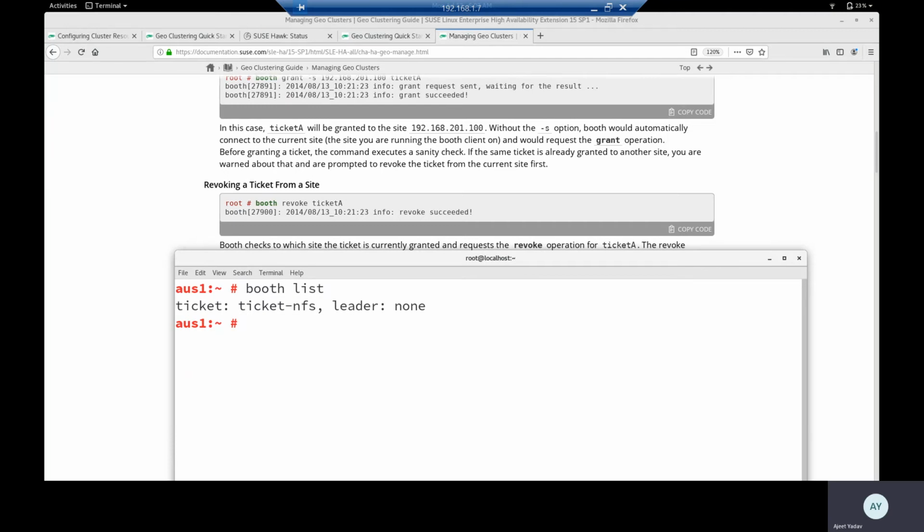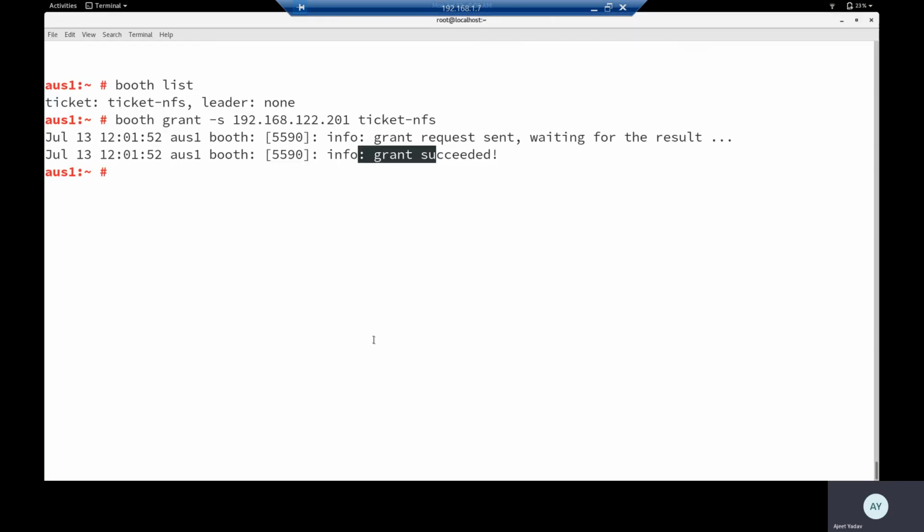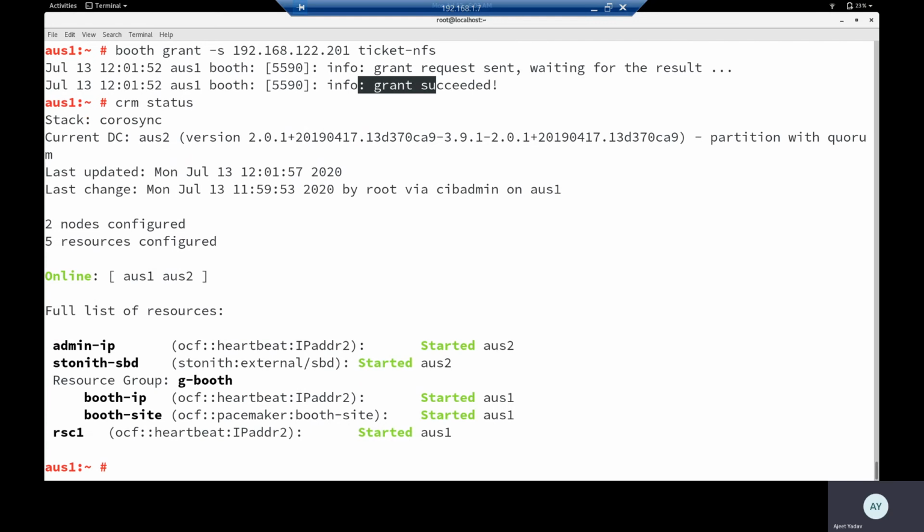So now you can accept the ticket: booth grant -s 192.168.122.201. This is the failover IP of site 2, right? And the name of the ticket is NFS. So the ticket is granted, right? You can see the resource is automatically up here because you have a ticket.